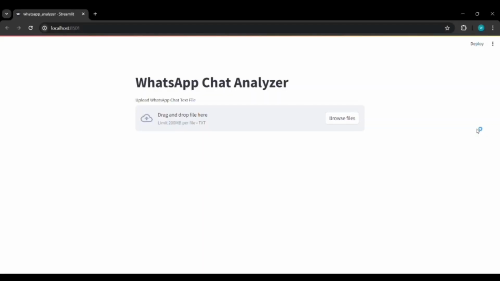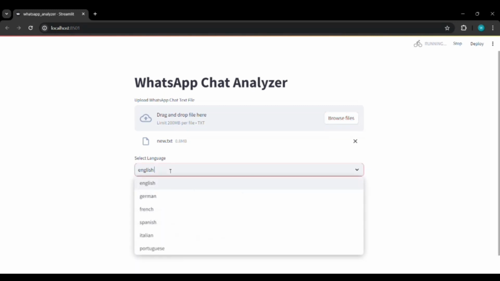So as you can see, this is the interface of my project, where there's a title, WhatsApp Chat Analyzer. Here is a file uploader box from where we need to upload a WhatsApp chat file. Here there is also a select box where you can choose the language of our choice, as the chat can be in any other language.